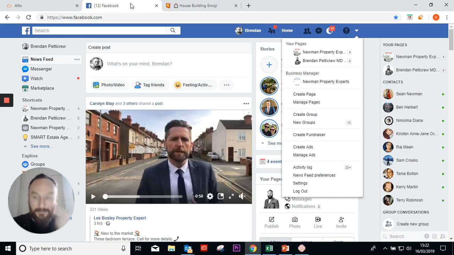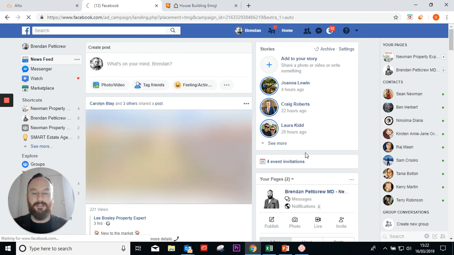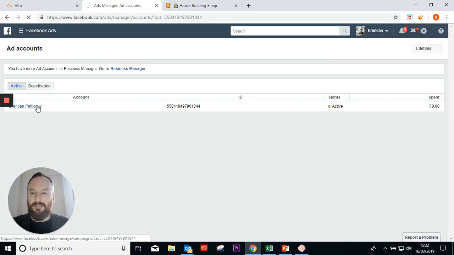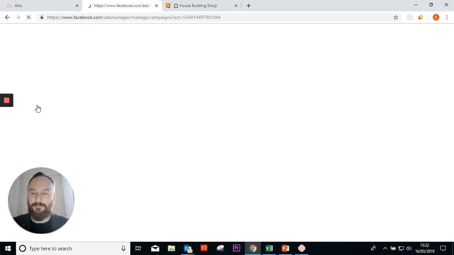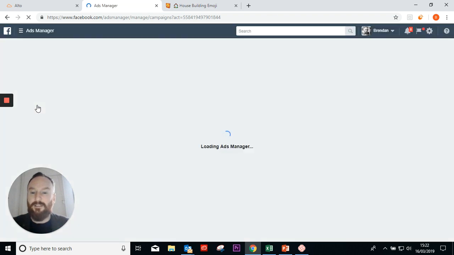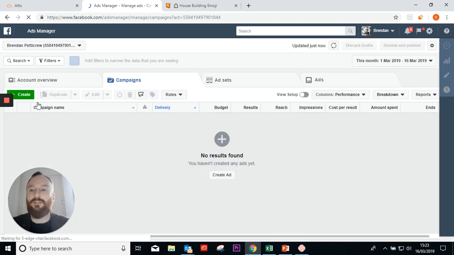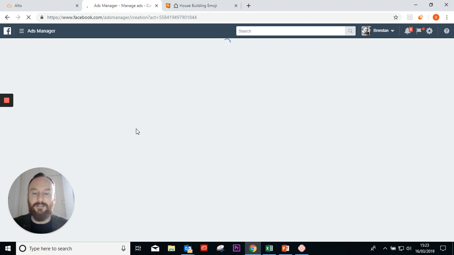Obviously you need to open up Facebook, then you'll have your business accounts here. You can go into manage ads, just click down this arrow here on the right hand side. When you go into manage ads, it will ask you to log in on your own account. Then there might be a slight amount of buffering, but then all you have to do is click create on the side.